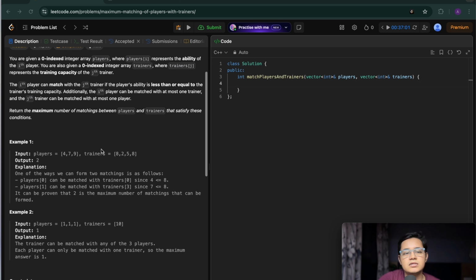So let's look at the test cases. The first test case has players equal to [4, 7, 9] and trainers equal to [8, 2, 5, 8]. The output is 2. One way we can form two matchings is as follows. Player 0 can be matched with trainer 0 since 4 is less than or equal to 8. Player 1 can be matched with trainer 3 since 7 is less than or equal to 8. It can be proven that 2 is the maximum number of matchings that can be formed.